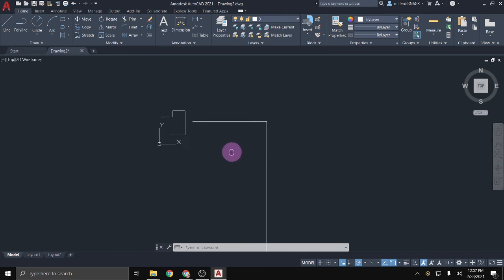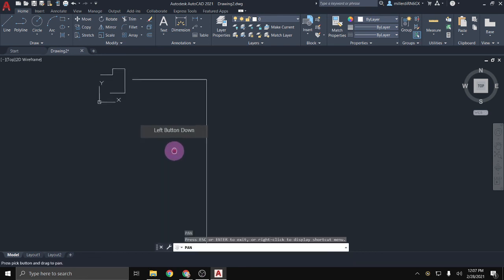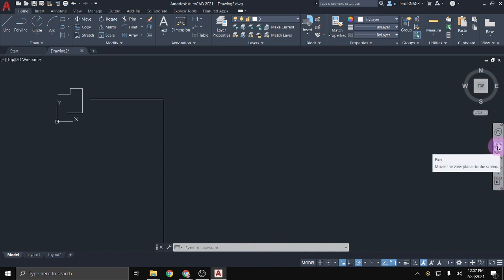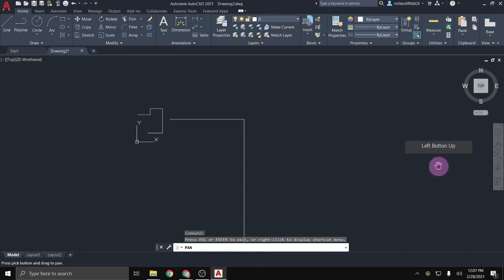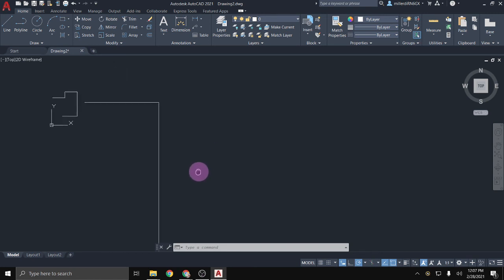If you don't have a mouse, you can either use the shortcut P to enter the pan tool, and then you can click to move. And once you've moved it where you want it to go, you can hit escape or enter to end it. Or you can use the shortcut here to go into the pan tool, click to move it around, escape or enter to end the command. So there are different ways to still be able to do that, but the scroll wheel makes it the easiest shortcut.